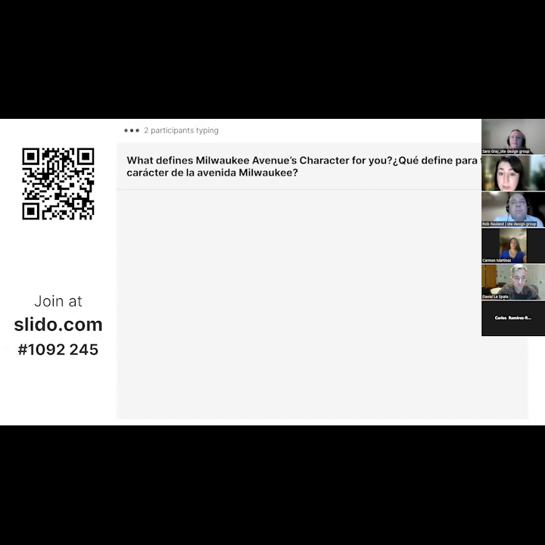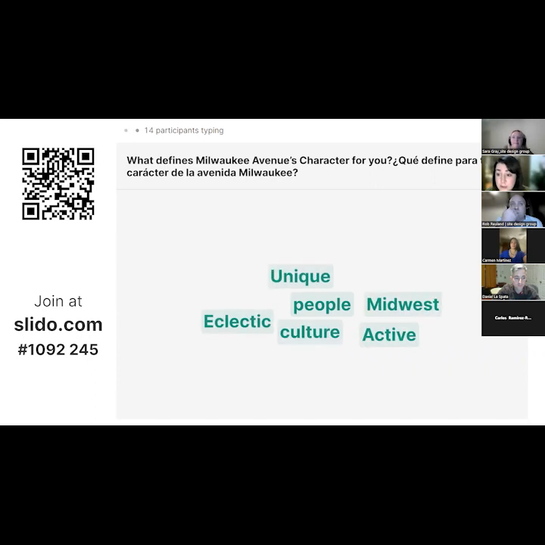So again, you can join the poll via the QR code or on the website, www.slido.com, and enter the code 1092245 when prompted. Once you're in there, please share a short answer and tell us what you think Milwaukee Avenue's character means to you. I see some initial responses, which are great.